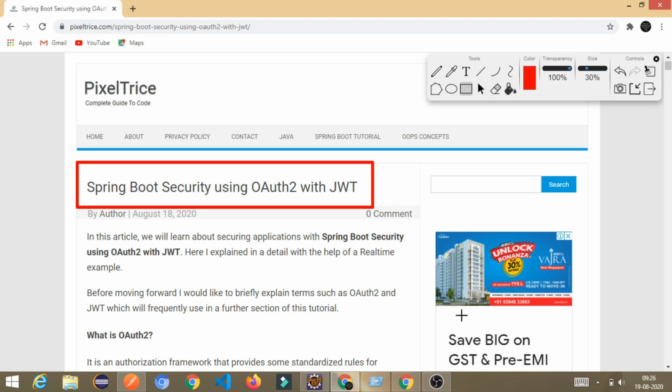Today we are going to learn how to implement Spring Security using OAuth 2 along with JWT. So basically OAuth 2 is a framework which provides all the features to implement security in your Spring Boot application. Here I have written an article for your reference if you get stuck at some point.